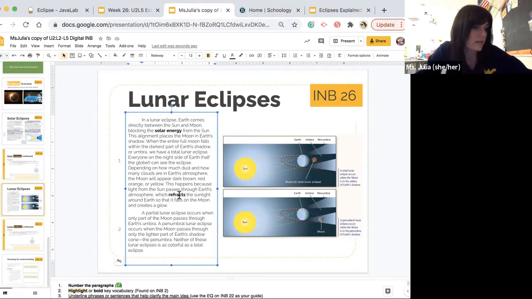This term refracts is not one of our vocabulary terms, but it stands out to me because I don't use it on a day-to-day basis. So I'm going to go back up through this paragraph and see if there are parts that help explain lunar eclipses and if I missed any vocab. Full moon, that's one of our vocabs, and umbra is one of our vocabs. Typically, I don't do a lot of highlighting in the first paragraph, but this reading just got right to it.